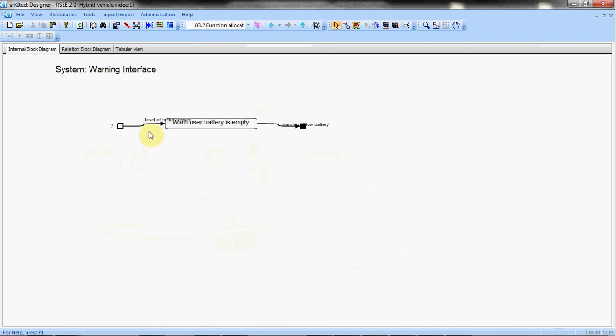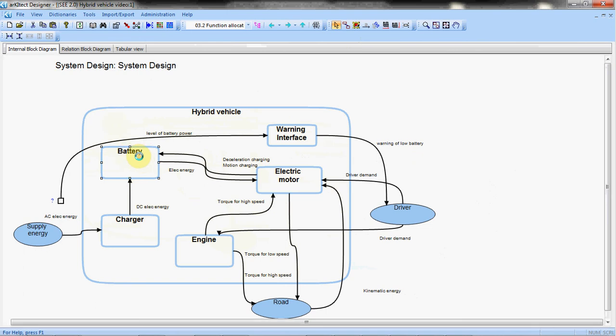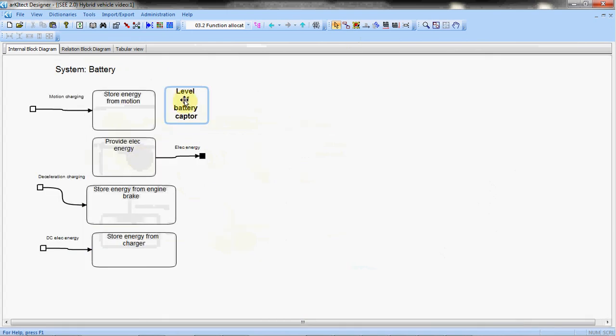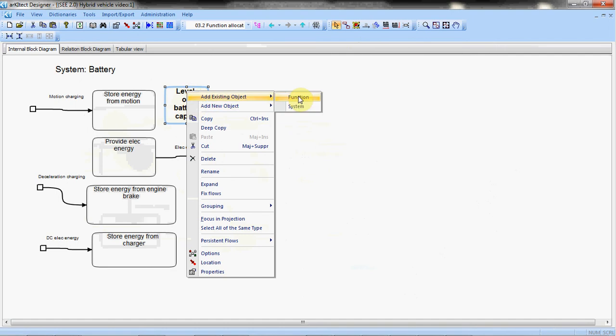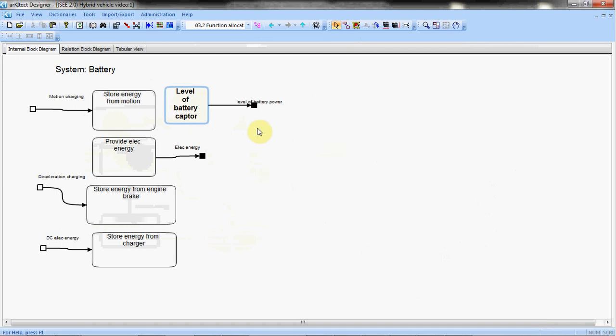As you can see, Architect keeps coherency between your data. The functional flows we've defined before are visible after the addition of the function. If we go in the previous view, we need to add the other function, which is detect when battery needs to be charged, onto the level of battery captor. Here can be seen functional flow exchange between the two subfunctions as Architect keeps coherency inside the project.